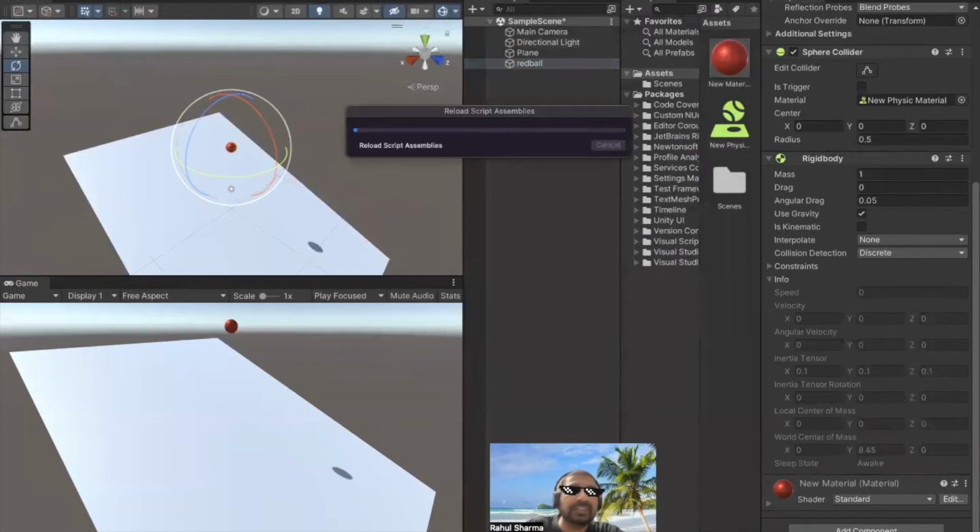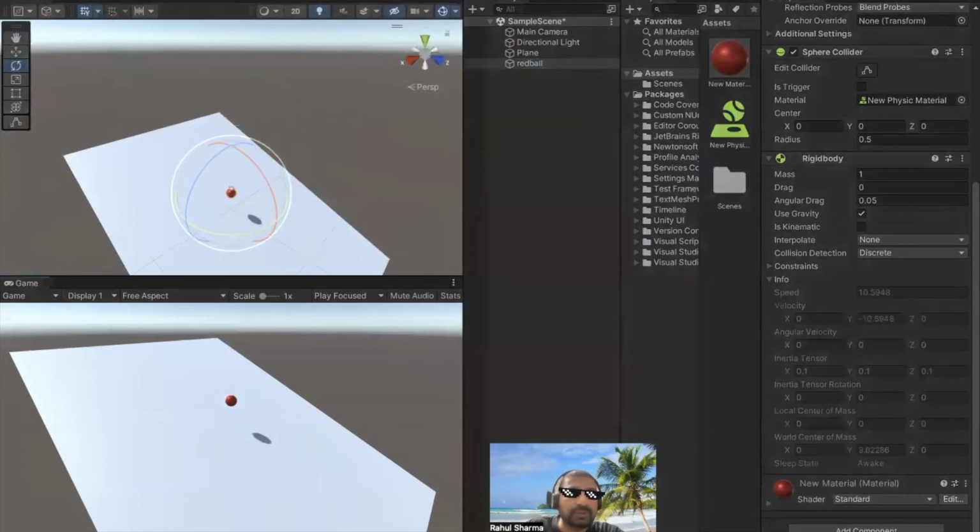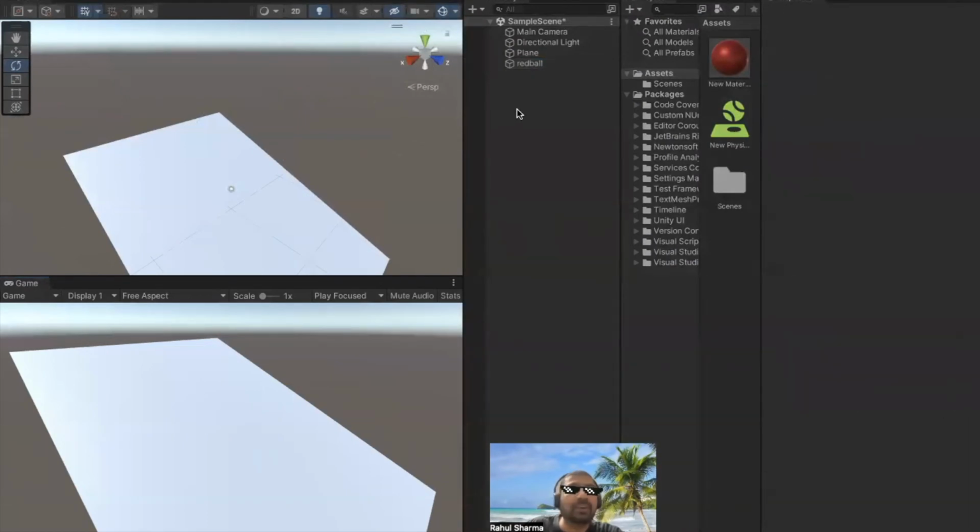Now let's see if everything is fine, our ball should bounce. Oh, and it bounced. And suddenly we are having very realistic things. So this is a simple, basic level of physics.